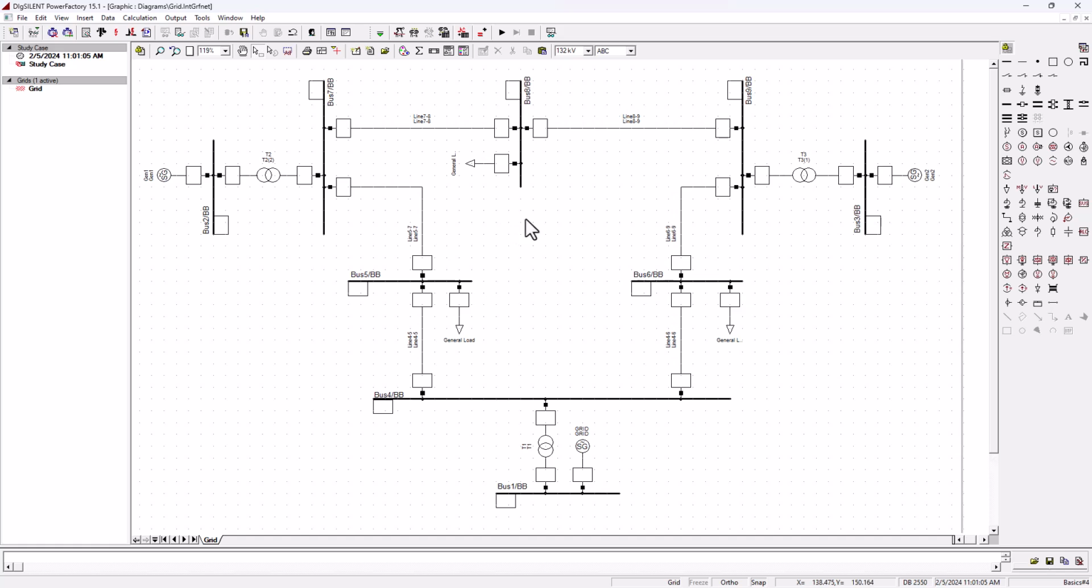Great. Now I've got all the loads set up. So now the next thing here is to basically enter the load parameters.